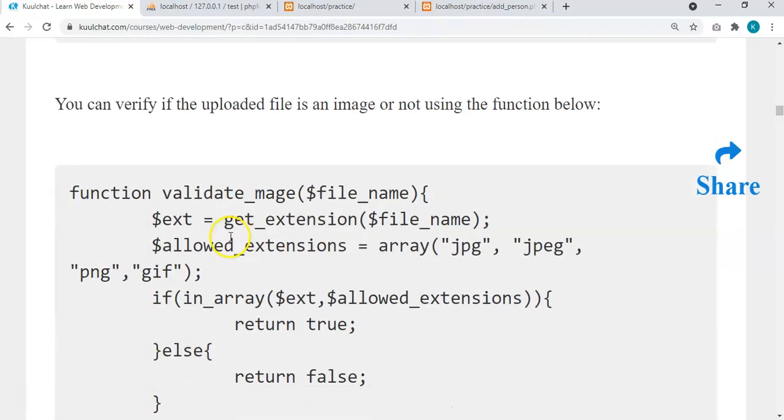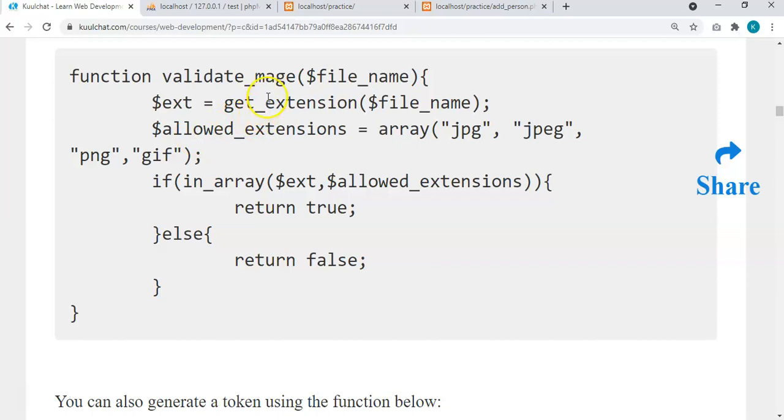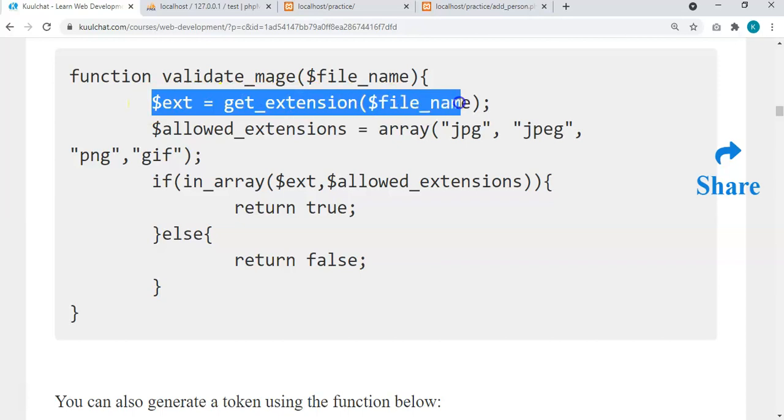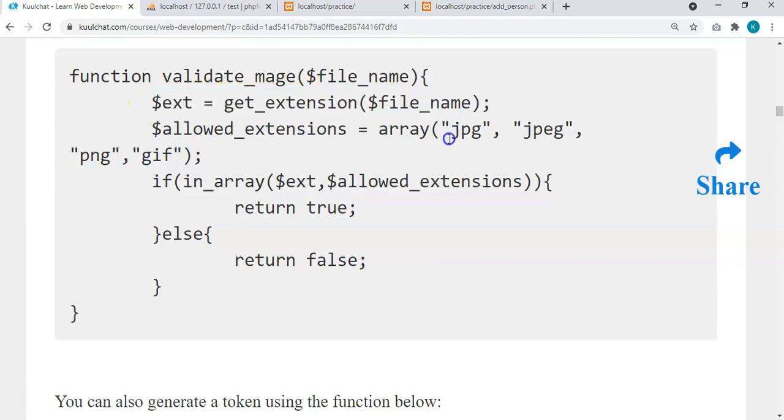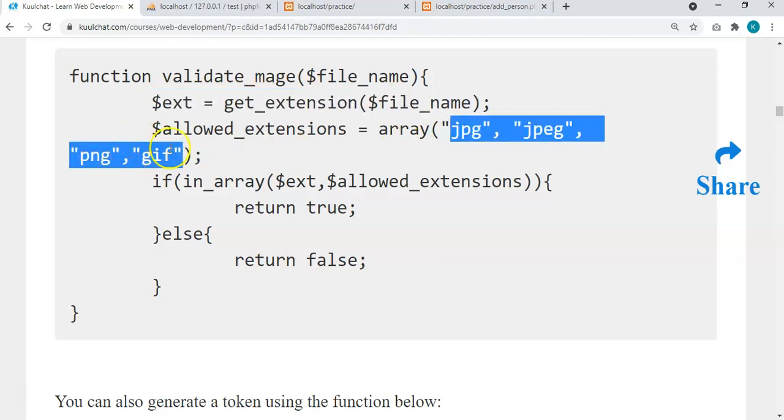Now we have this function also to check if the file is an image. This is a function I've also written that you can use to check if the file is an image. It gets the extension, then checks if the extension is in any of these values in the array.